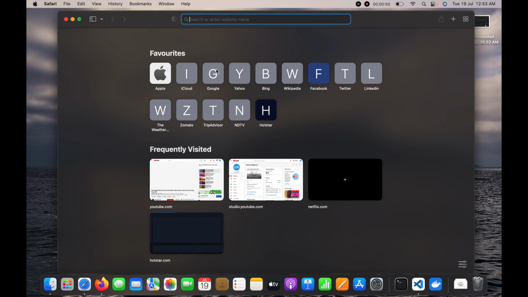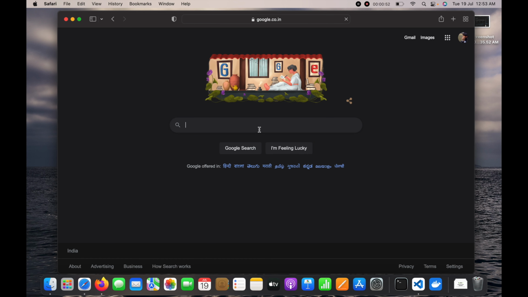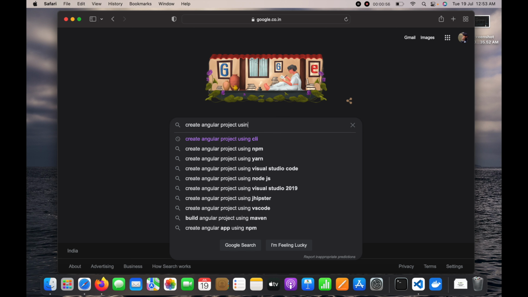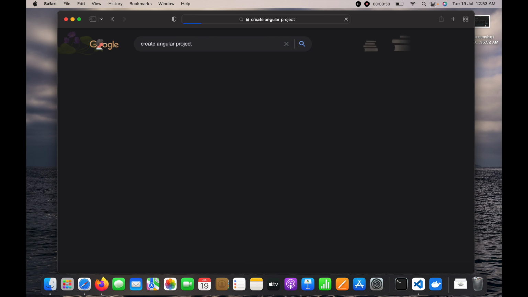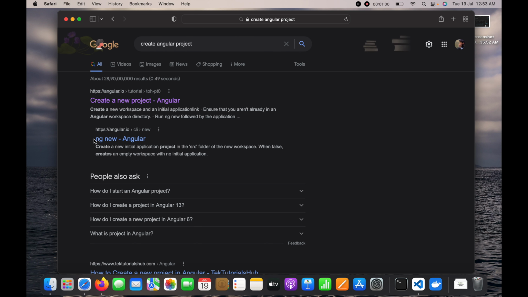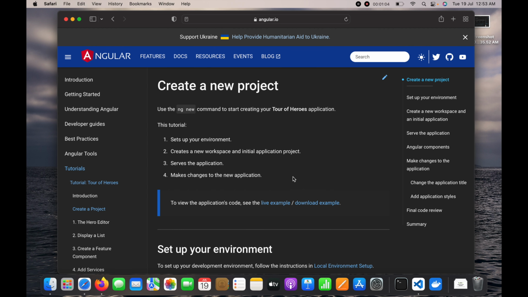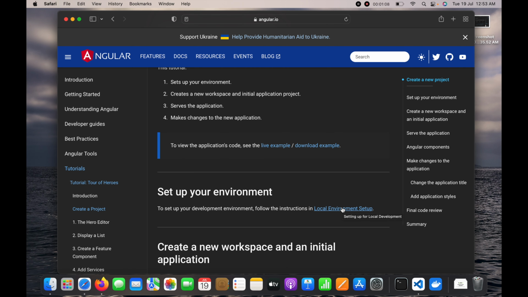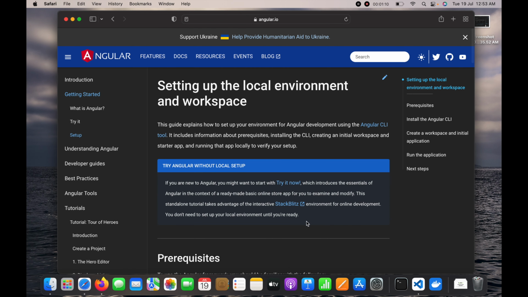Let's proceed with creating the Angular application now. First I will open the browser and open Google, and type create Angular project. It will take me to this screen. Here I will click on create a project, scroll down, and click on local environment setup.